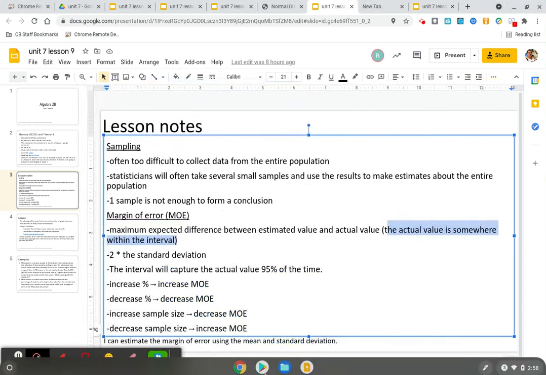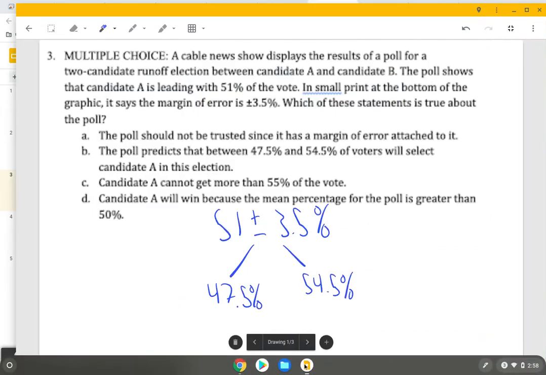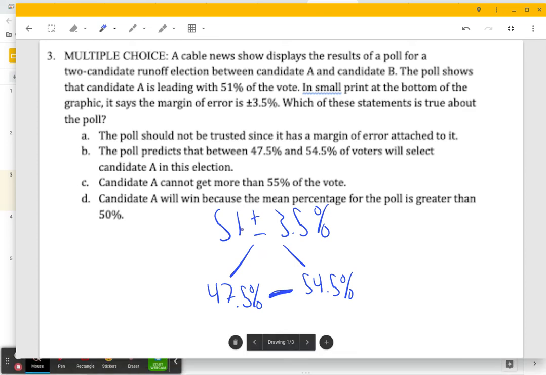of margin of error, we can see that the actual percentage of votes, okay, the actual votes is going to be somewhere between 47.5% and 54.5%. So by finding that interval, we can predict that the percentage of votes that candidate A receives is going to be somewhere between these two values. So the question is, which choice says that?